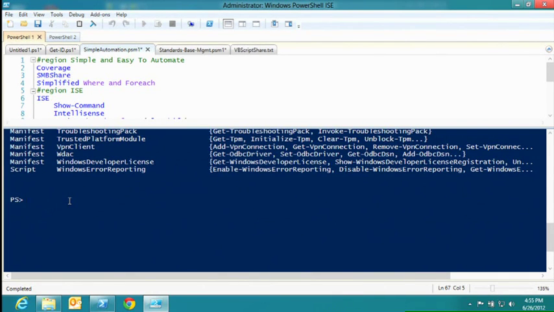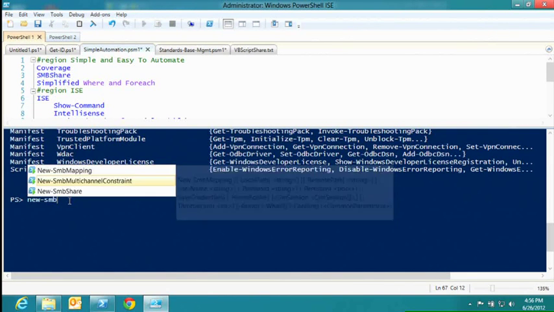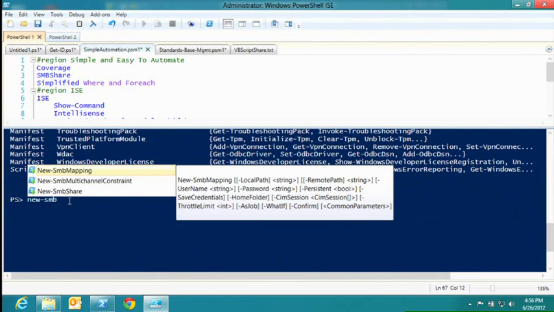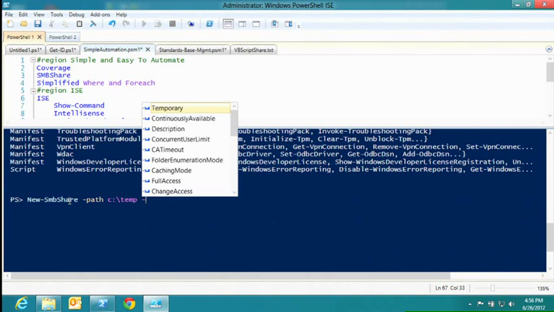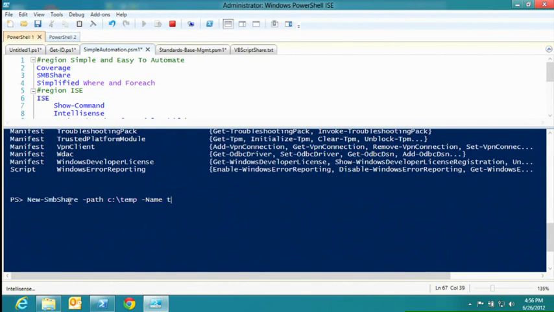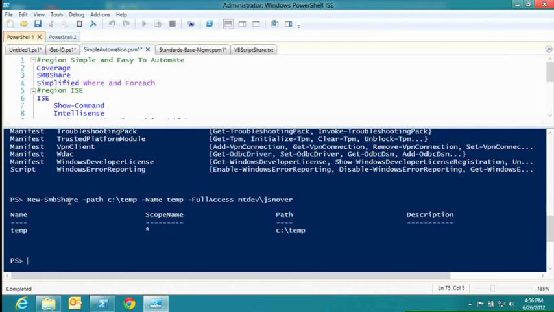Imagine I wanted to get a new SMB share. Like, how might I do that? Maybe I type New-SmbShare. Oh, and look, it sees what I'm trying to do. I click on that, and then, well, what? Well, I'd like it to be a particular path, C:\temp, and I want it to have a name. Oh, name, temp, and I'd like to give full access to ntdev\jsnover, and voila. You think about what you want, you type it, and you get it. So that's what we're trying to achieve.